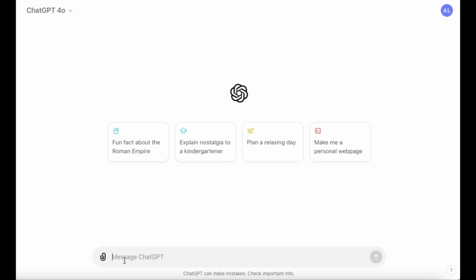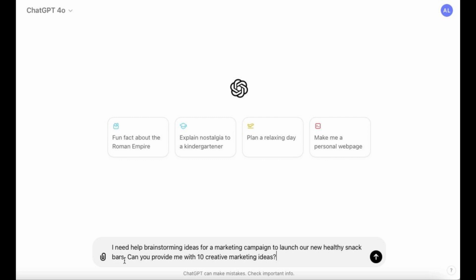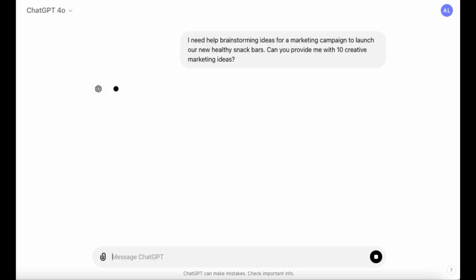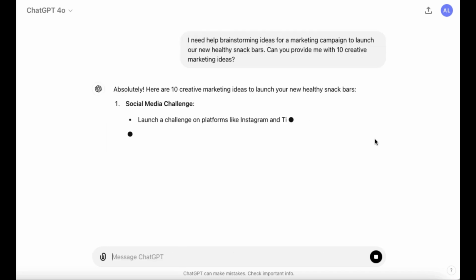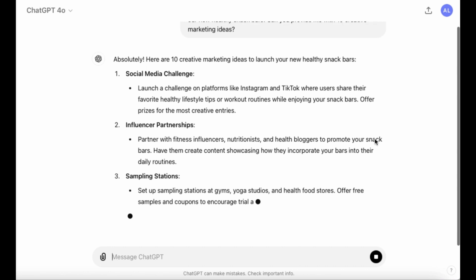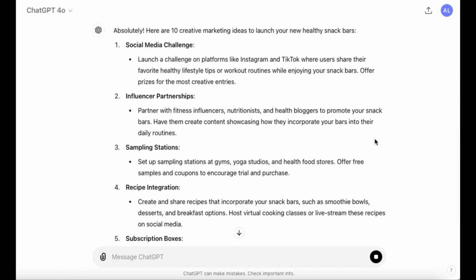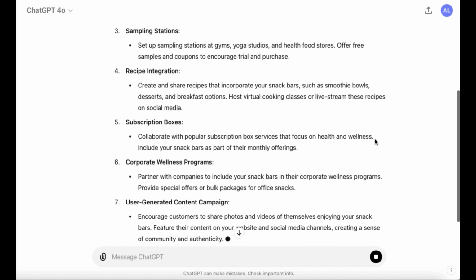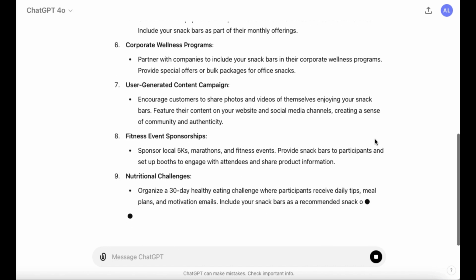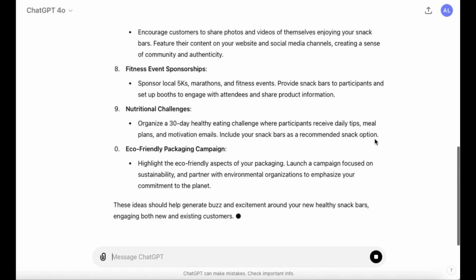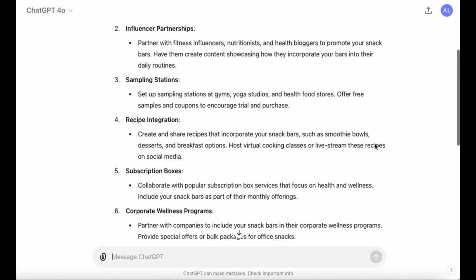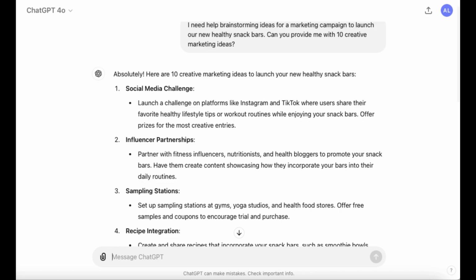So let's say you're launching a new line of healthy snacks and you need ideas for a marketing campaign. So you can write a prompt like this: I need help brainstorming ideas for a marketing campaign to launch our new healthy snack bars. Can you provide me with 10 creative marketing ideas? And ChatGPT immediately generates ideas for your launch, like social media challenge, influencers, partnerships, sampling stations, and so on. So how easy that was. ChatGPT can provide you a lot of creative ideas to generate some buzz around your new product.